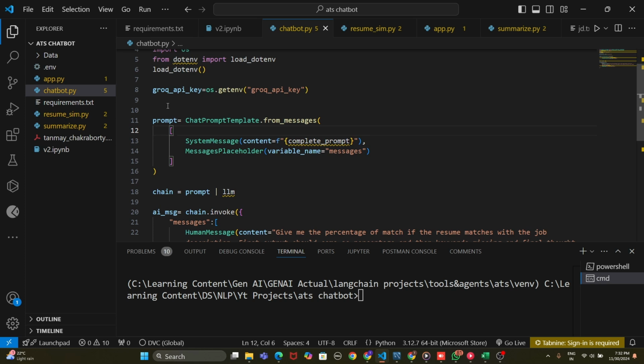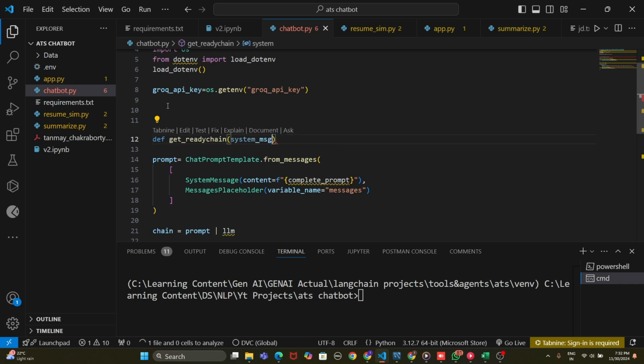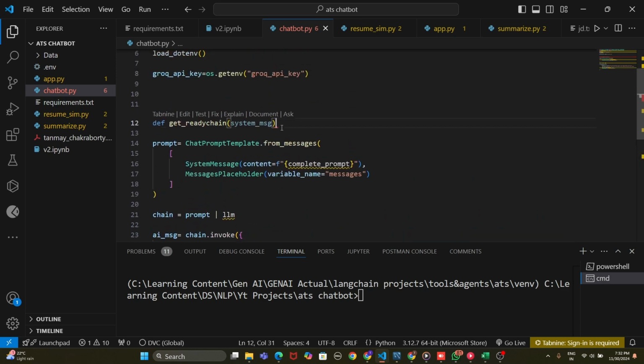Okay. Let me do one thing. Let me just create a function first. Define get ready chain. So this is a name I'm giving, called get ready chain, that will take the system message as an input.